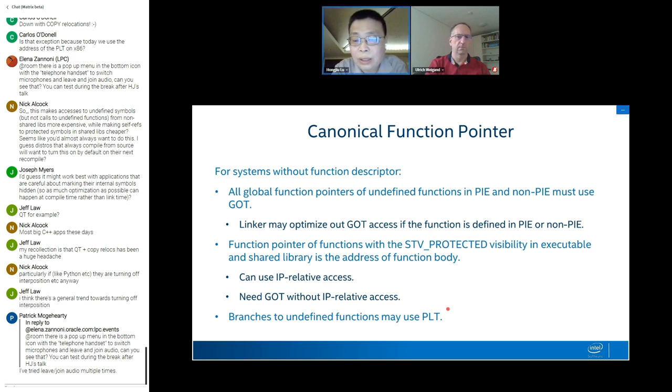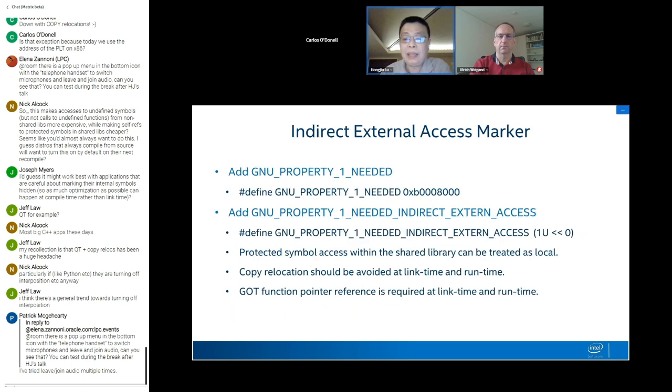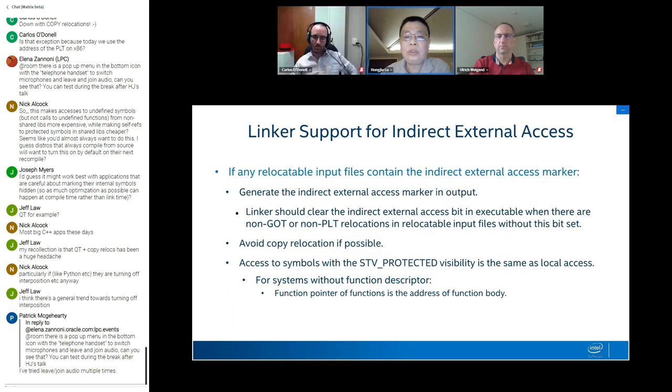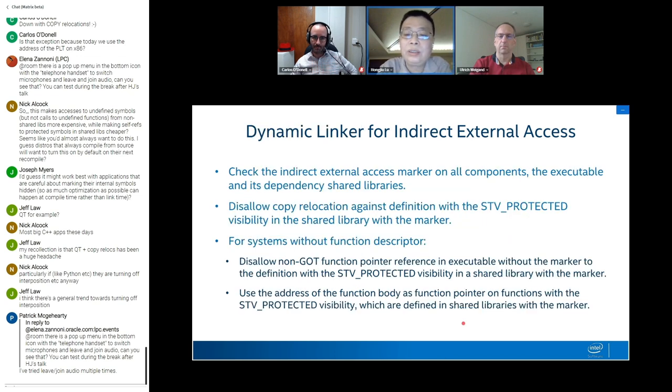For the function address, if we have two different values as a function address, then if you compare two function pointers, they can be different even though they point to the same function. That's the ABI issue I mentioned. That is what the dynamic linker change here is about. Right, and so that's the linker change, the dynamic linker change. Yes, it's here.